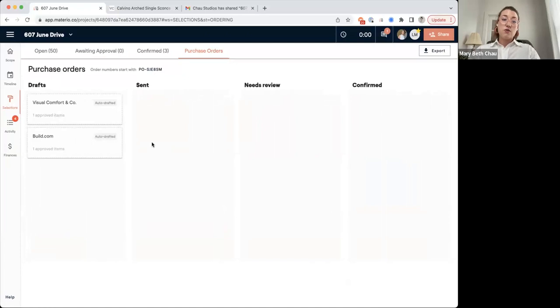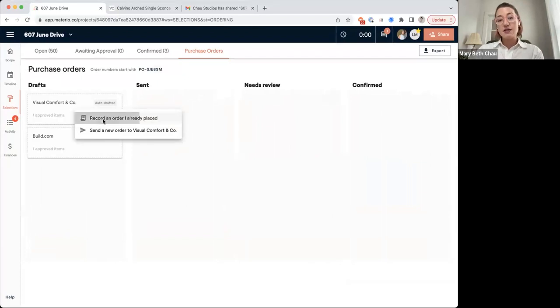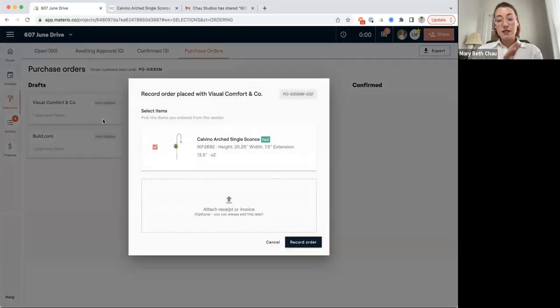The second way that you can track a purchase order, or track an order in Materio, is just by recording an order that you've already placed. Now, the use case for this is typically going to be that I've gone online, I have placed the order, and I want to track that I have done that. And I'm not dealing with a trade vendor or anything like that.